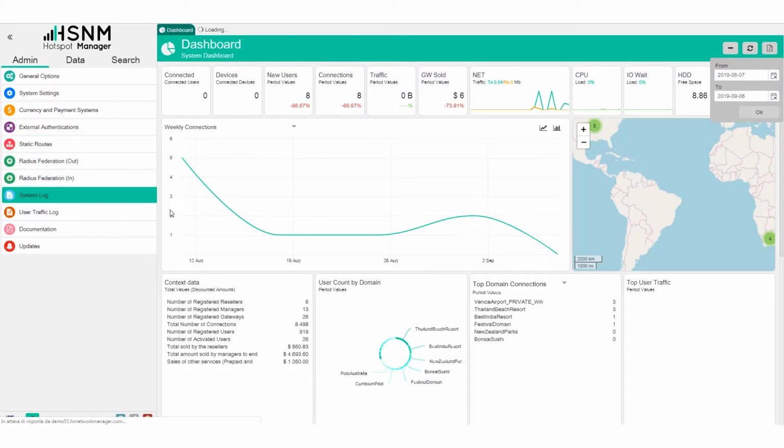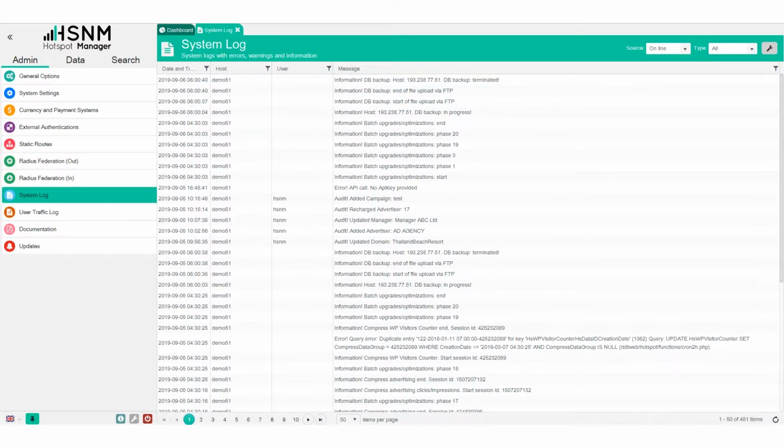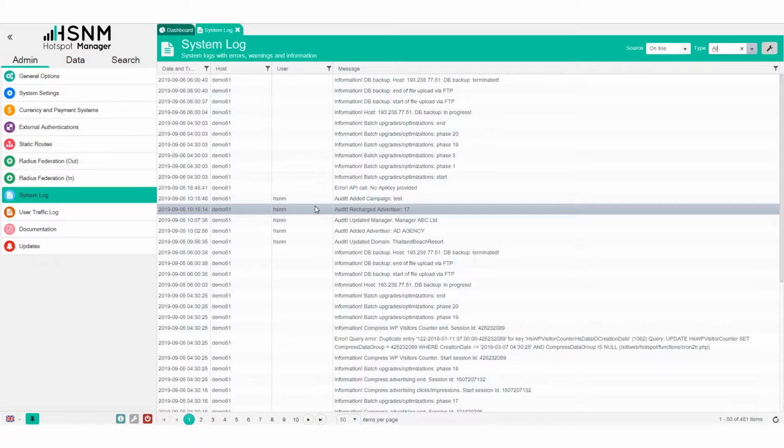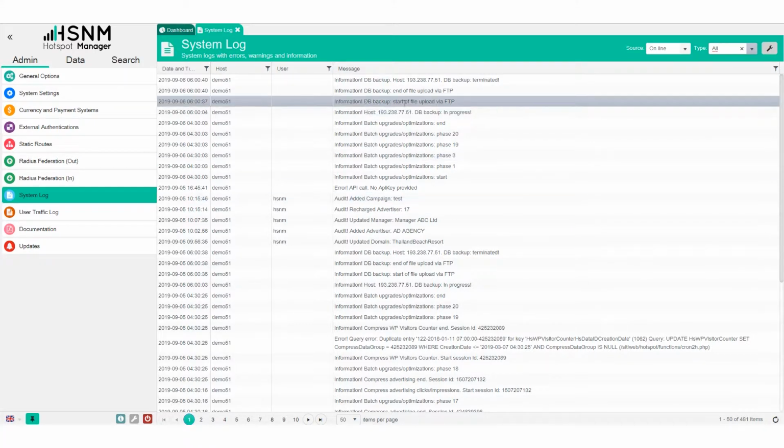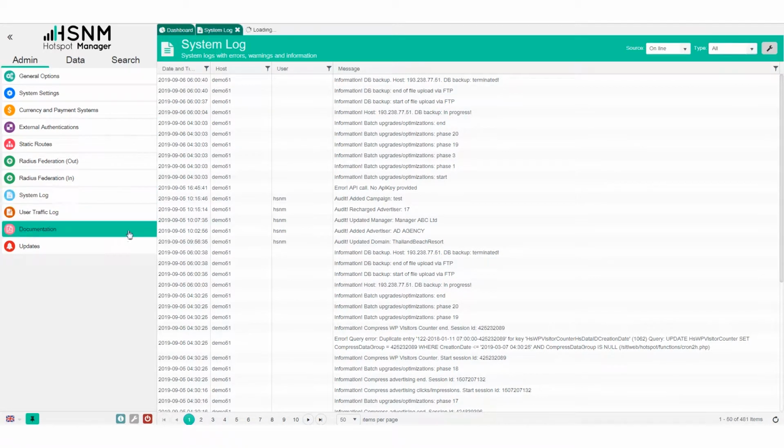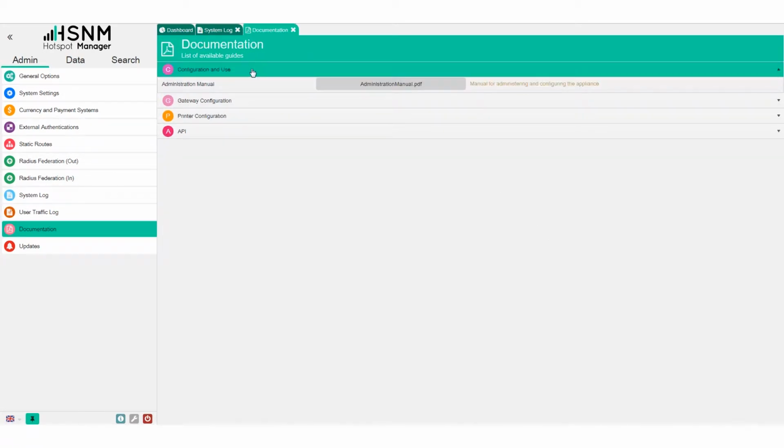Here we can skip. These are just other information. We have the system log as we saw on the dashboard, but here is much more. You can also filter. You can see everything that was going on in the system. And for the first time that you use this system, this is really important because you can understand what's going on.